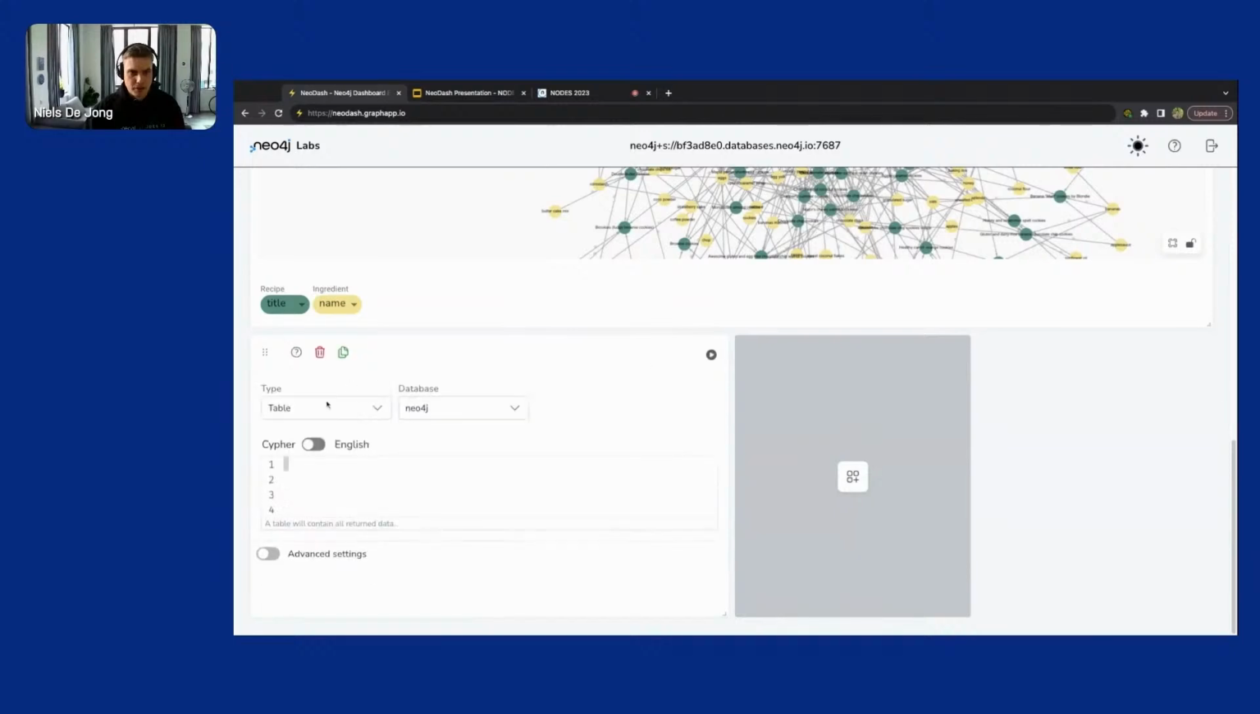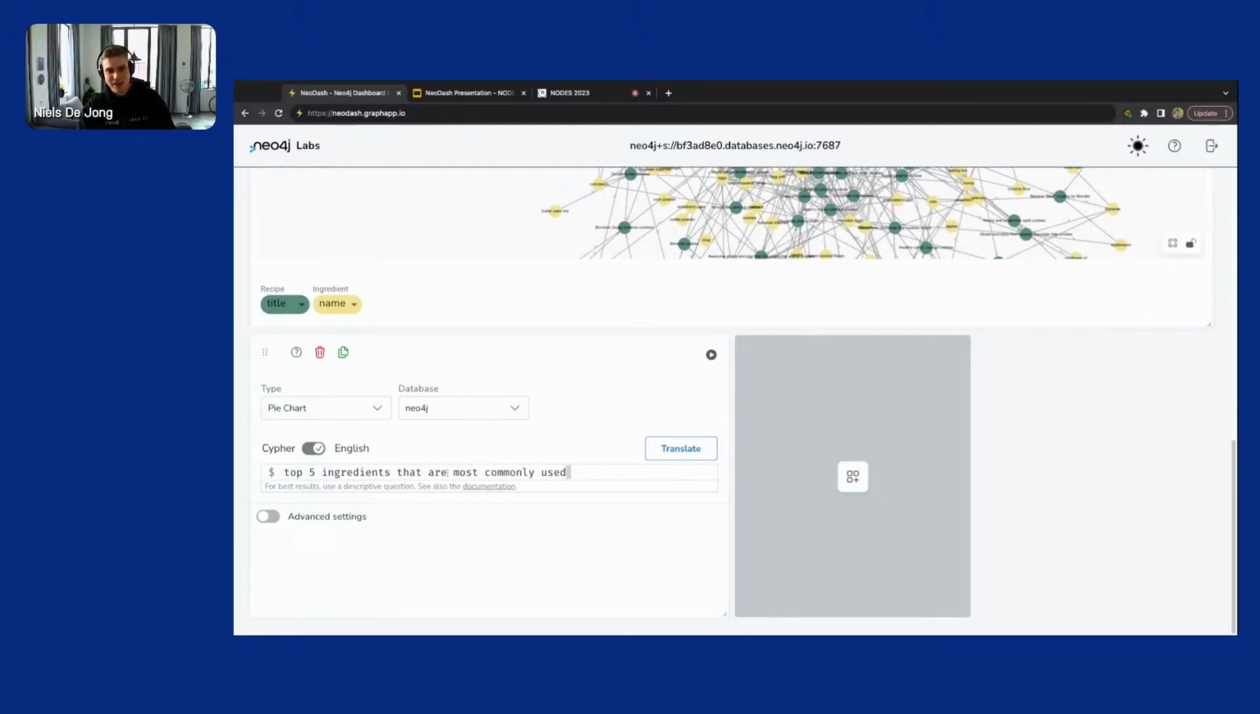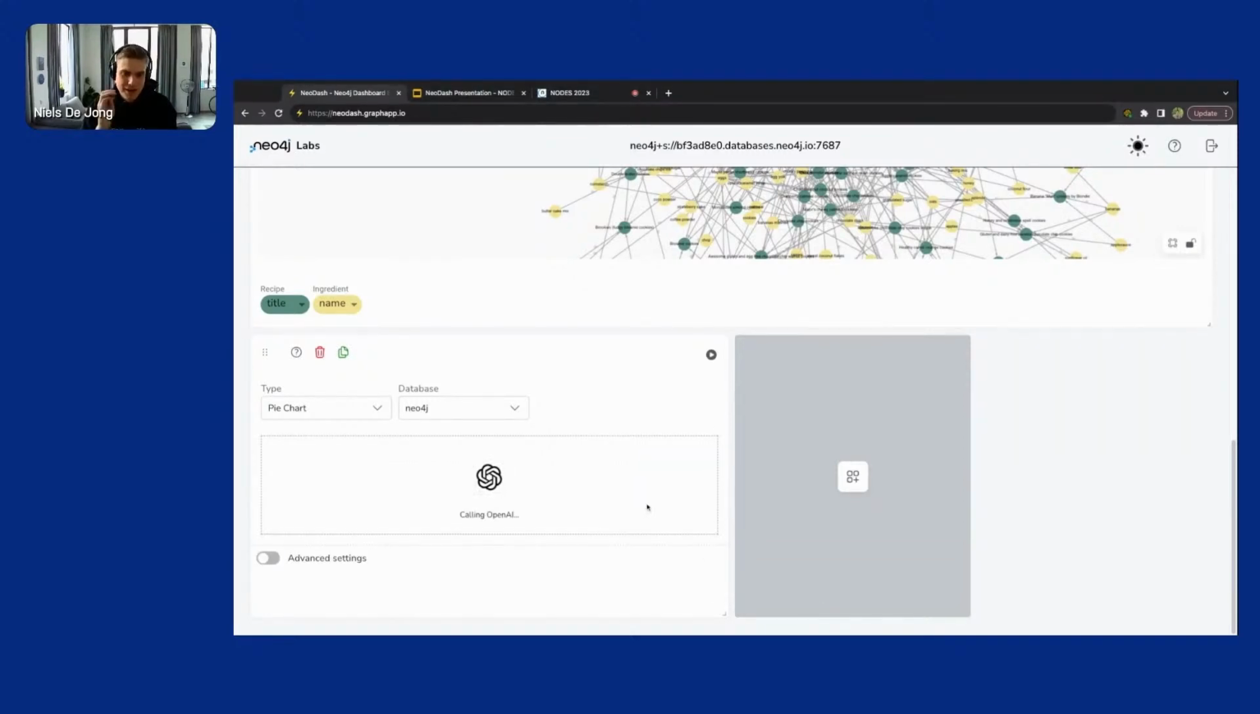So I will try now a pie chart. And I will ask it, show me, well, actually, let's see, top 5 ingredients that are most commonly used. So I'm getting, on purpose, more and more vague with my requests, right? I'm asking for top 5 ingredients that are most commonly used. So I'm relying on the model to figure out that usage means that it's in a recipe. The model is actually quite smart to figure out that by usage, I mean an ingredient that's in a recipe, which is quite fun. So I'm going to click on translate again, and then we'll see if we get a nice result.